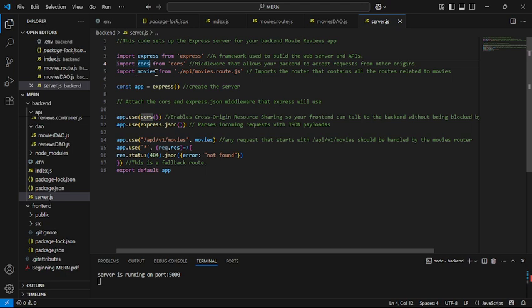Then we imported the movies from our api/movies routes.js here. So basically this is the API where we get our movies from. It imports the router that contains all the routes related to the movies. Then we have here const app = express(). This is mainly where we create the server using Express.